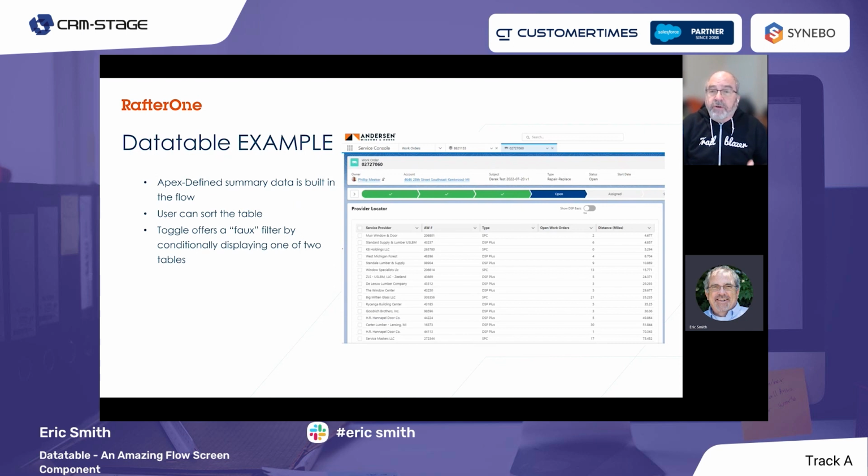The user is interacting with the flow, thinking they're filtering something on, filtering something off. They see the data they need, and away they go. So another really interesting use case of using the data table without necessarily using regular fields and records from a standard object.